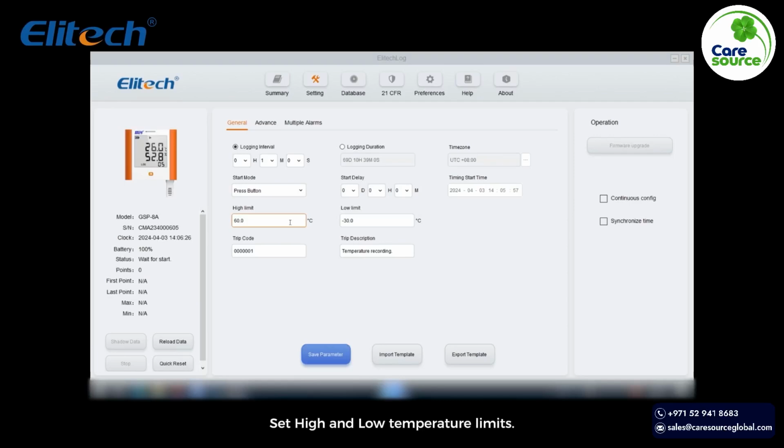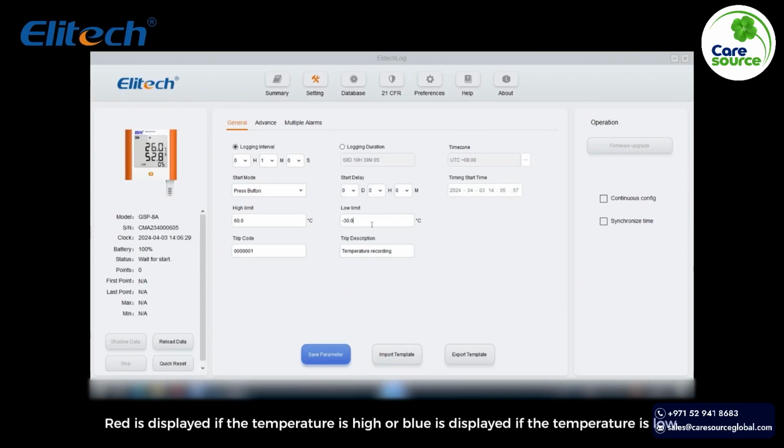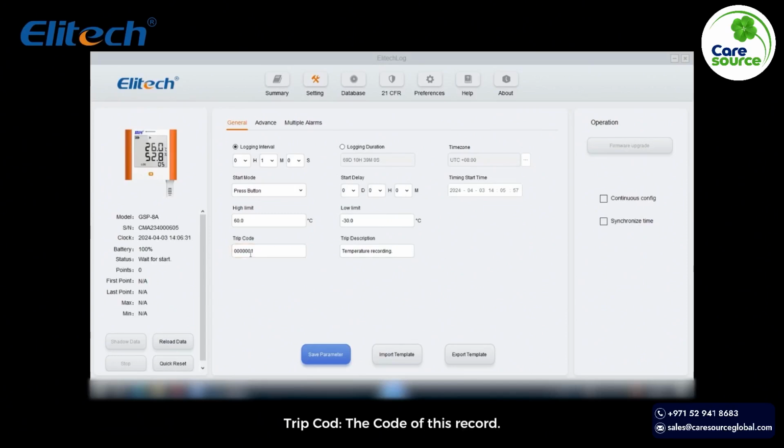Set high and low temperature limits. After exceeding them, it will alarm. In the exported data document, red is displayed if the temperature is high or blue is displayed if the temperature is low. Trip code, the code of this record. Trip description, the description of this record.